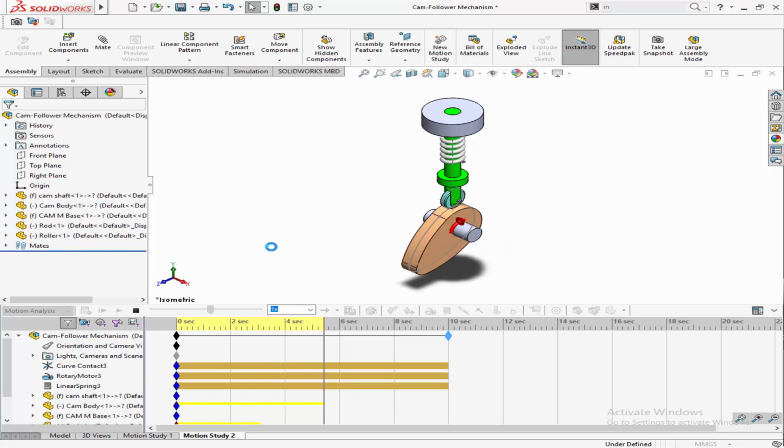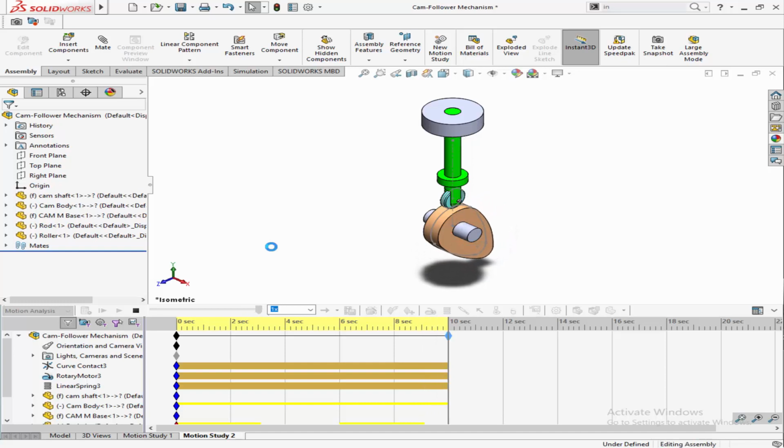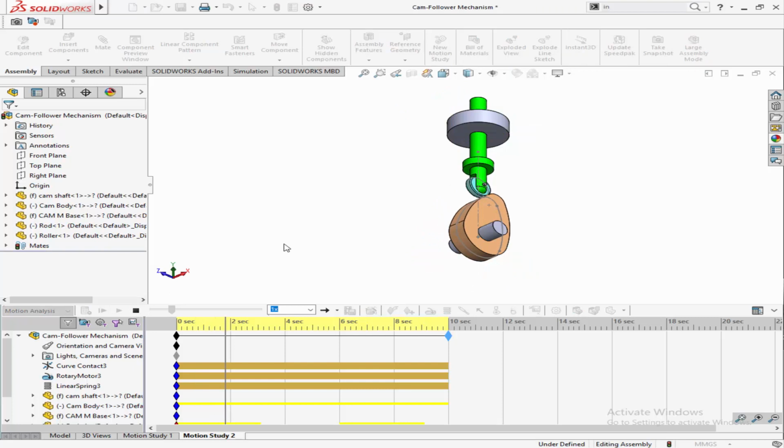Congratulations! You've successfully set up two-dimensional contact in a SOLIDWORKS Motion study, simulating the precise interaction between a cam and follower roller. Experiment with different settings and components to further enhance your motion studies. Thank you for following along and keep designing with SOLIDWORKS.